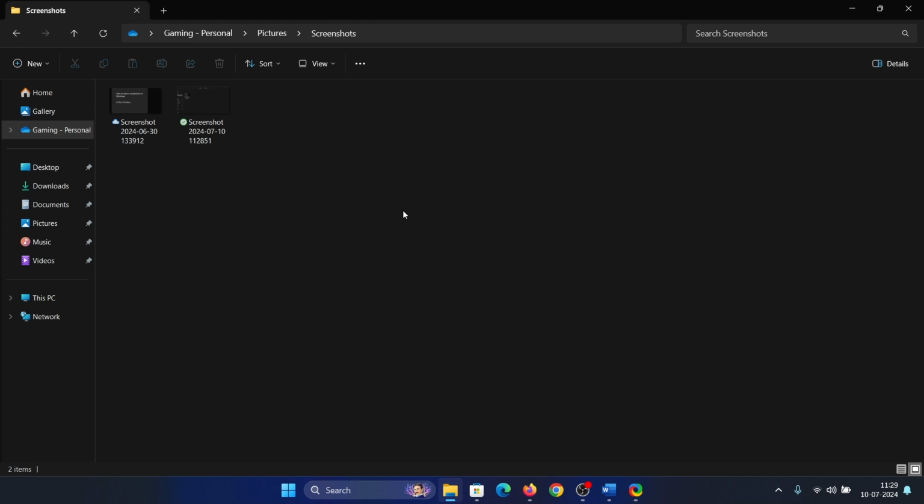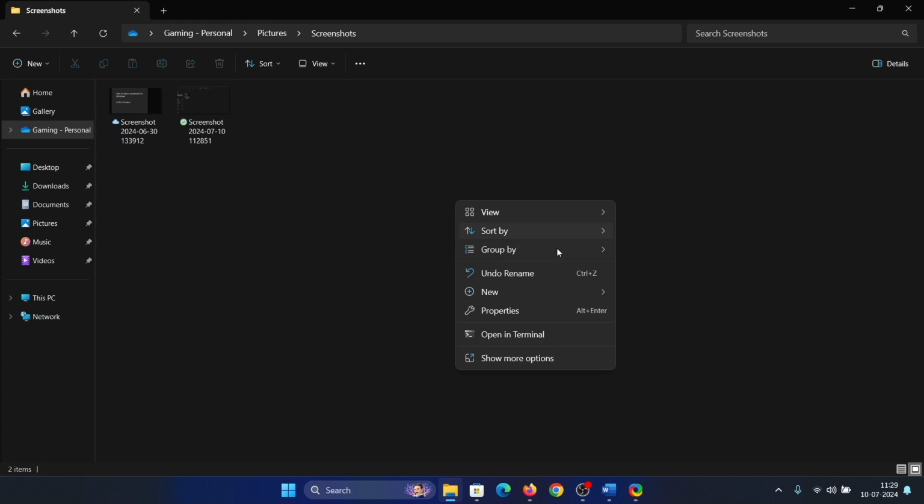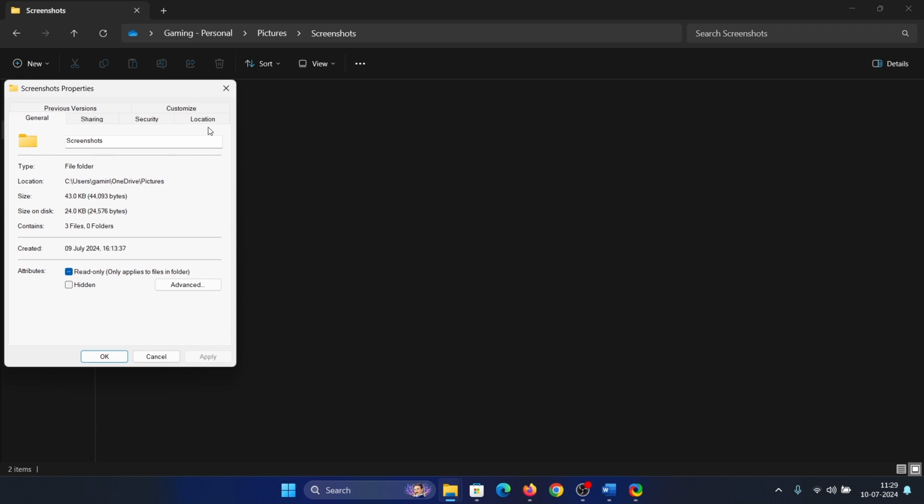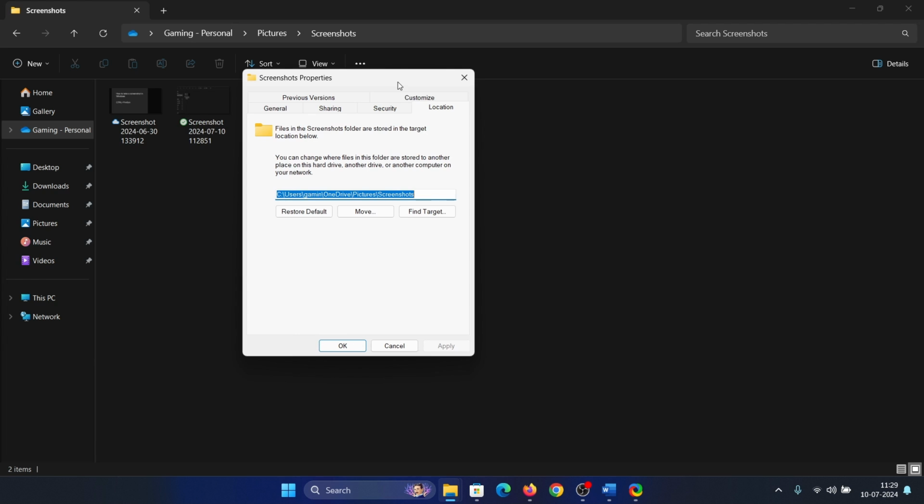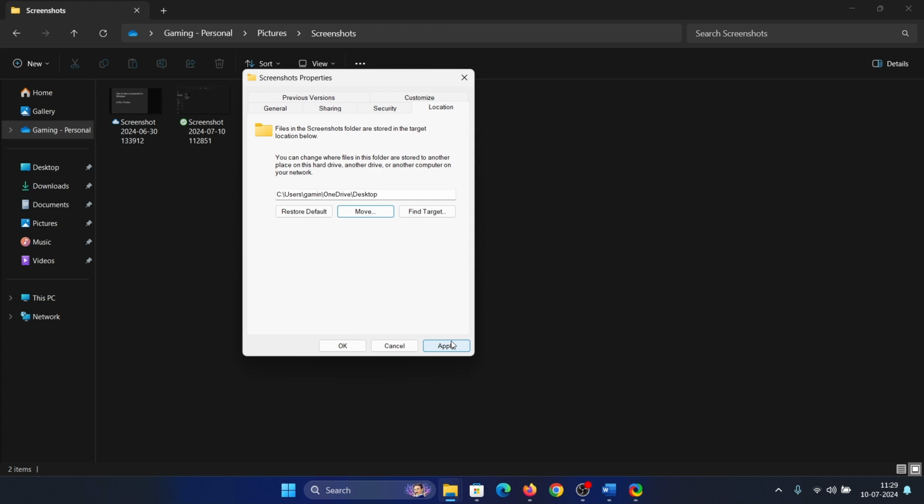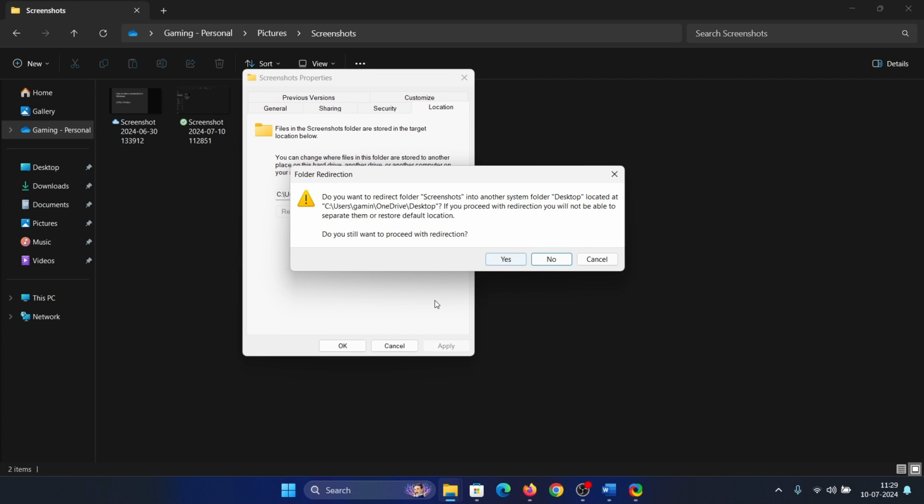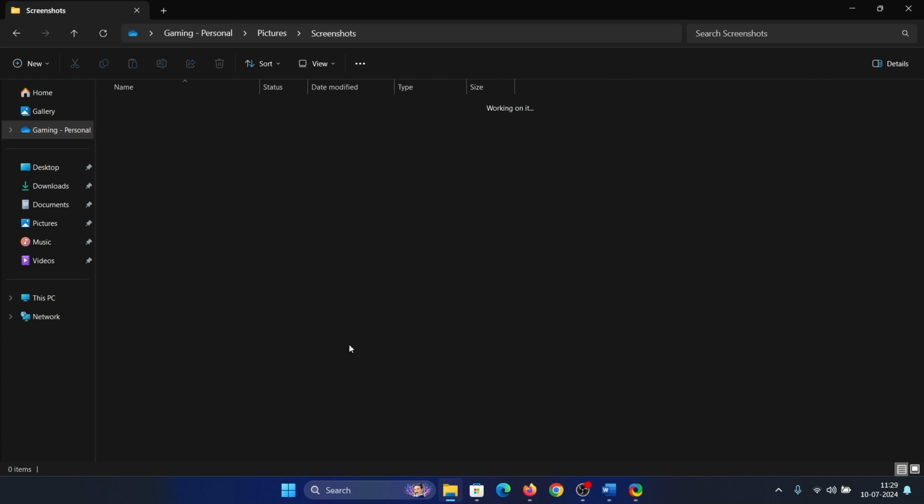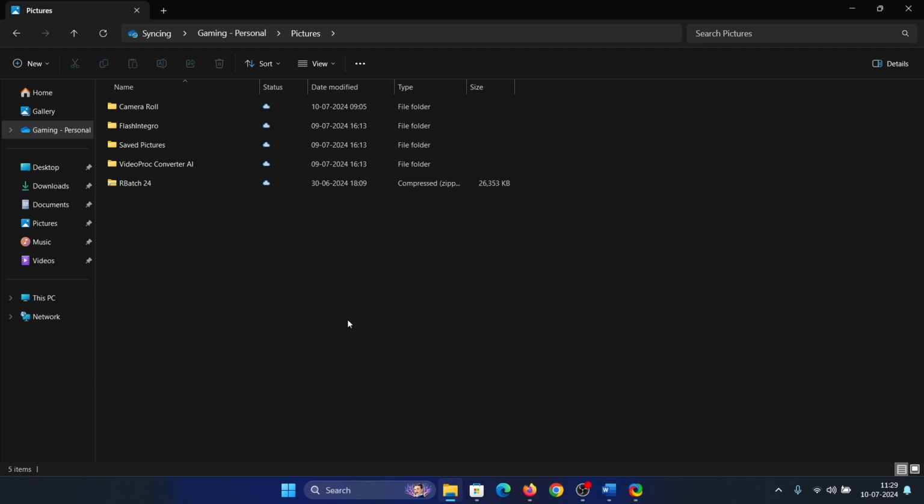So what can I do if I wish to change the default screenshots folder? Right click in the open space and select Properties, go to Location, and then you'll find the screenshots folder as the target tab. You can move it, and let's say I wish to move it to Desktop, and then click on Select Folder, click on Apply, and then on OK. Okay, and this is done. Now the screenshots will be moved accordingly.